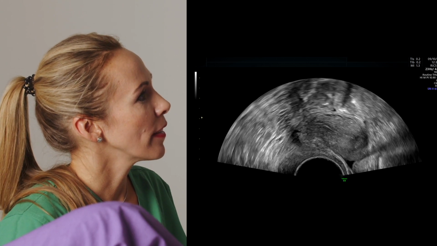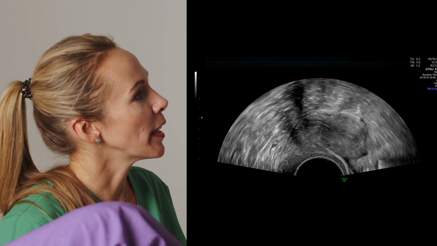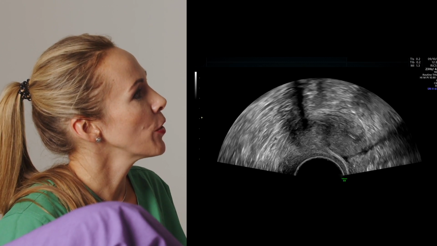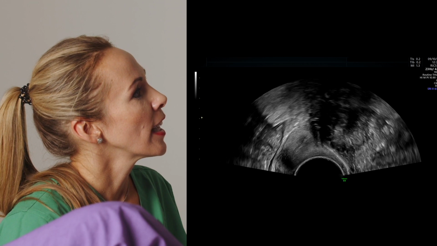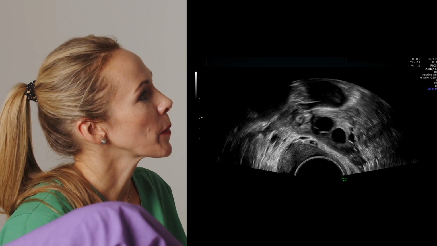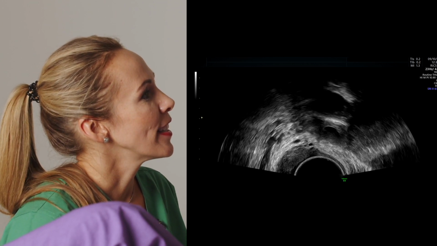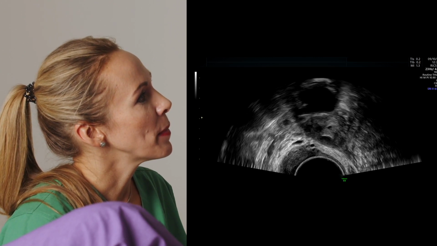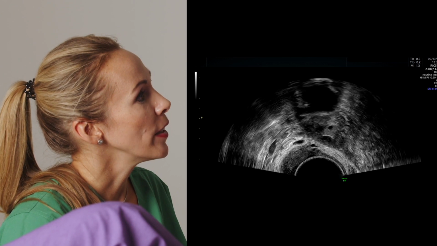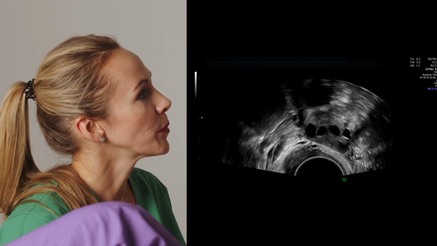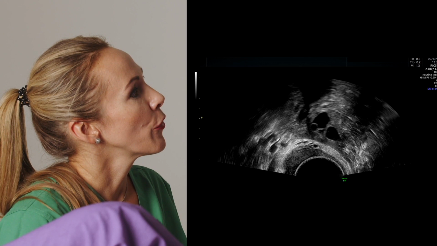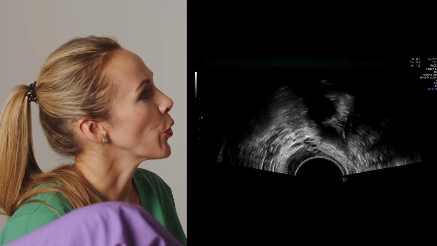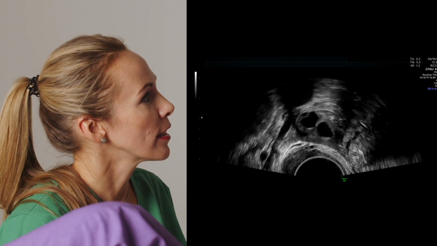The next step in the gynecological ultrasound exam is to find the ovaries. We move the probe in the sagittal view to the side and try to find the ovary. In this patient, the ovary can be easily found. In some patients, it might be necessary to turn the probe into the coronal view. We scan through the ovary completely to be sure not to overlook any pathologies.